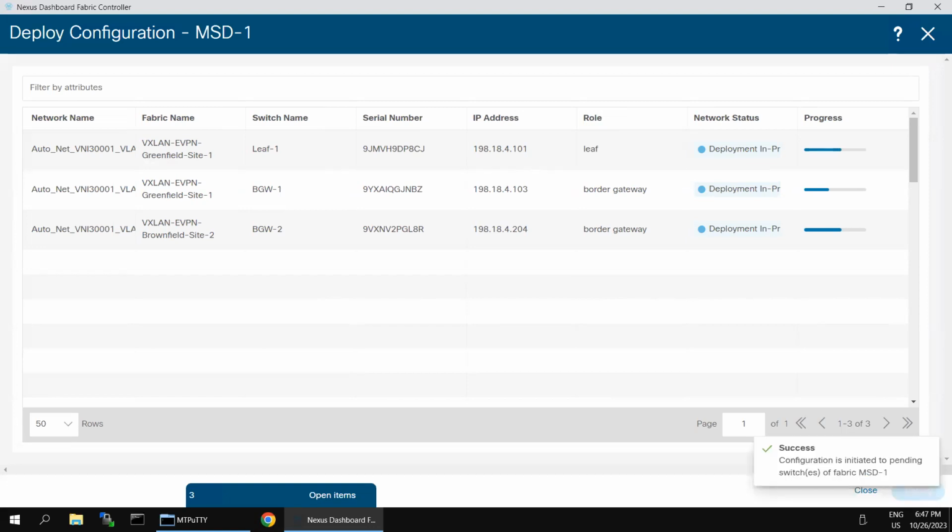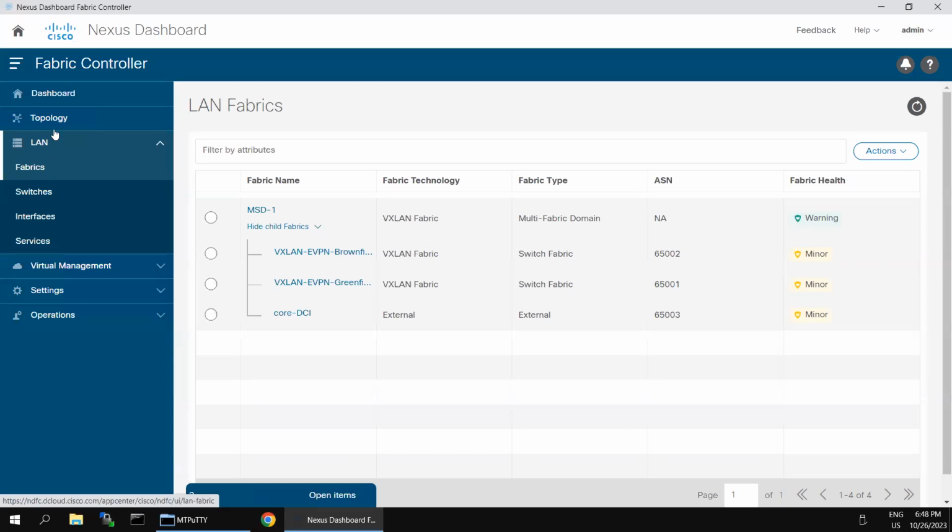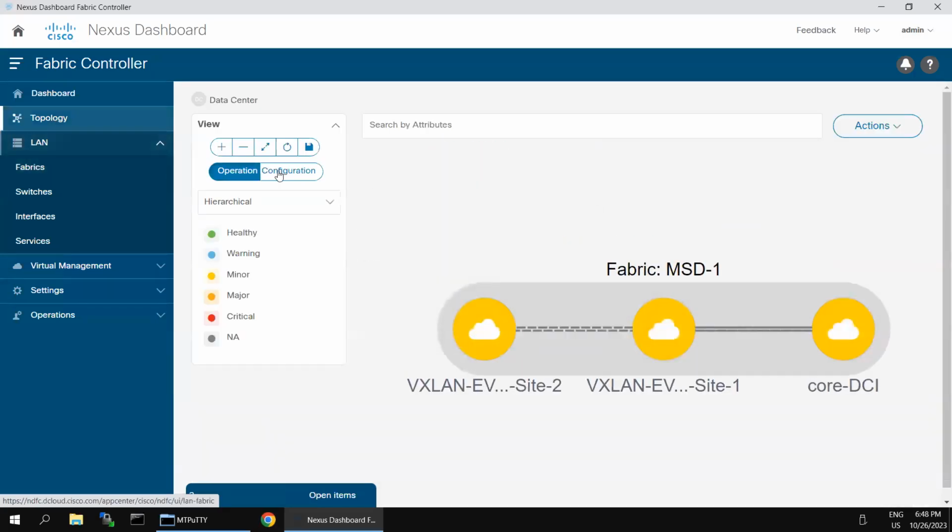Once we deploy this configuration, after that we can verify the topology, and then we'll check the connectivity as well. The server connected with leaf 1 should reach the server connected to leaf 2 and 3. So that connectivity testing we can do. It is completed. Now close this. Let's go back to the main fabric that we are in. I can go to the topology as well. Now we are in the topology.